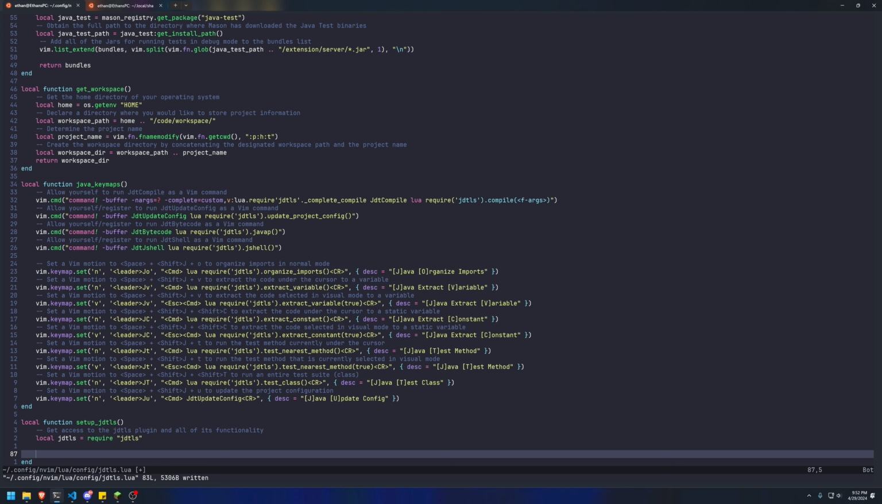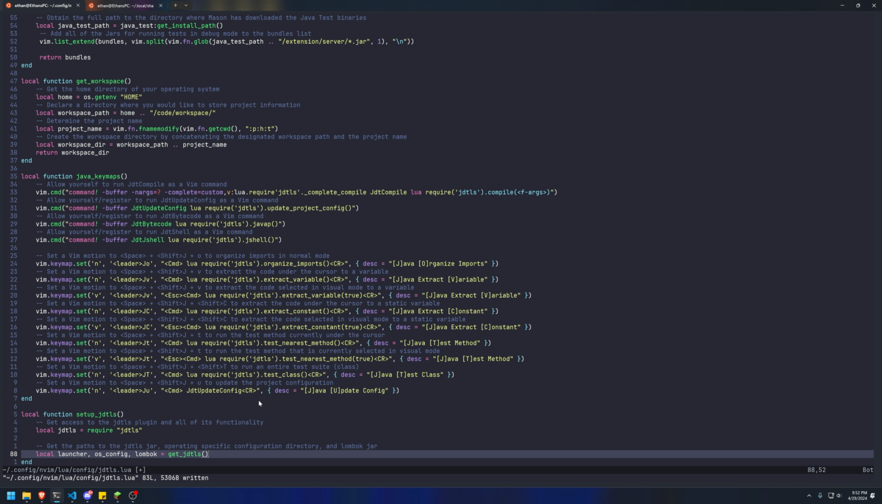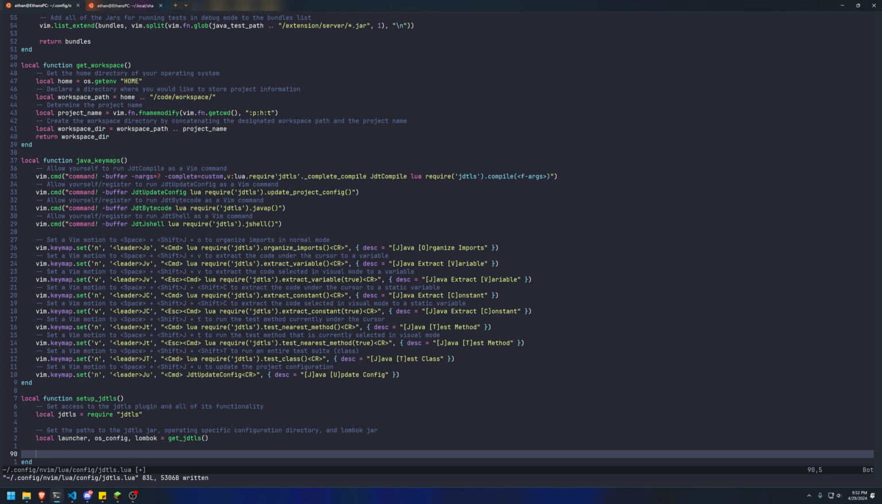Next, we want to get the path to our JDTLS launcher jar, the specific configuration directory and files, as well as the lombok jar. To do that, we're going to say local launcher, os_config, and lombok is equal to our get_jdtls helper function we set up below.